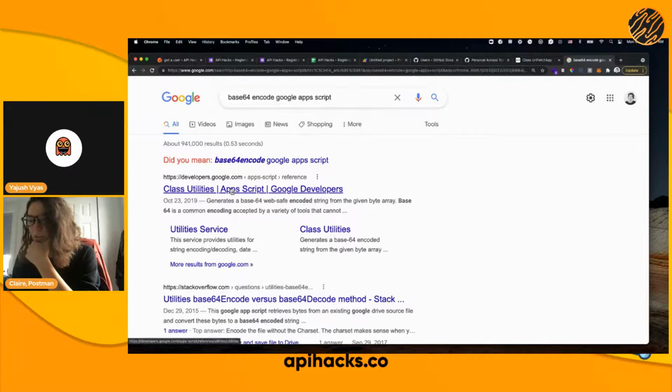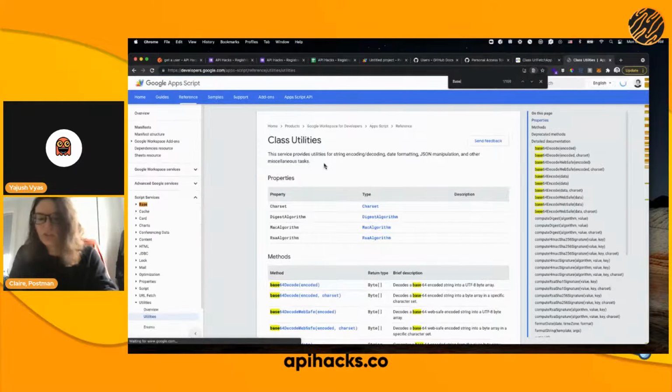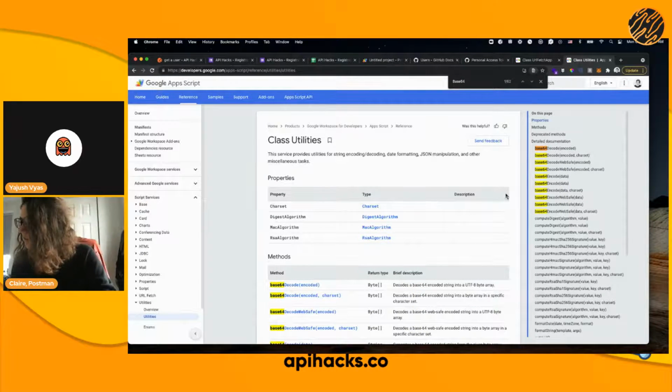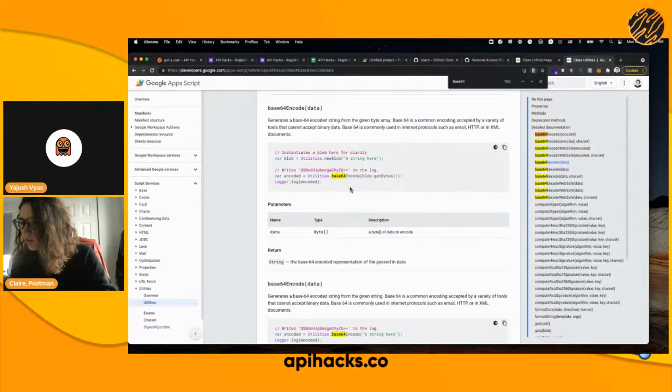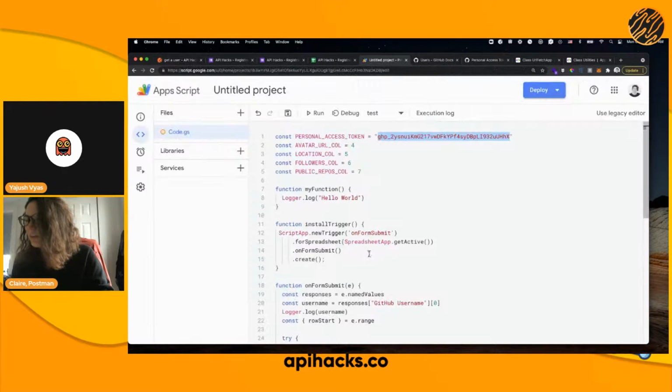All right, we have some utilities, it looks like. And let's look for base 64. We don't want to decode, we want to encode. So let's see here. Looks like you can base 64 encode a string, and that's exactly what we want to do. I'm just going to copy this, and we'll go back to our code.